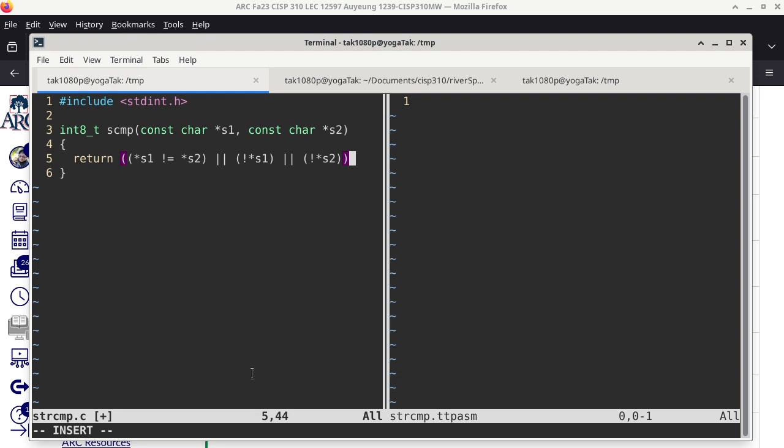All right, so the next question is, can I use the same expression to express the answer? Here's the question mark separating the condition from the then value of the ternary expression. The return value when one of these conditions is true is simply whatever S1 points to minus whatever S2 points to. Okay, so let's check whether that makes sense or not.